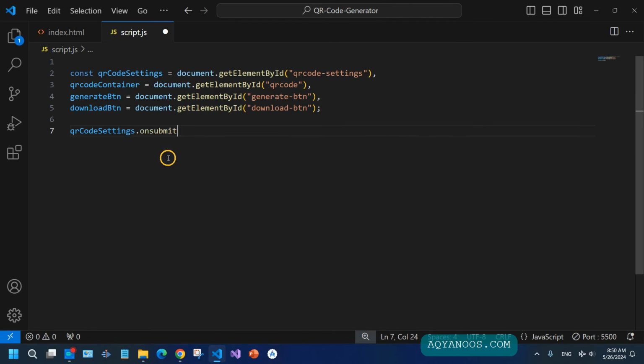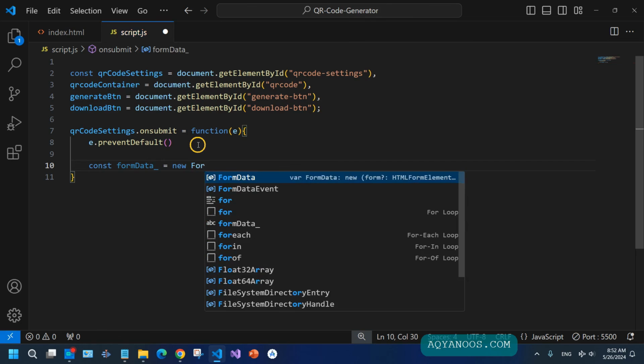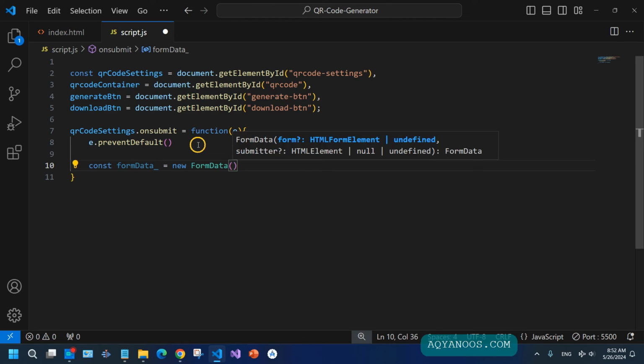QR code settings dot onsubmit. We run here an anonymous function. Here comes also the event dot preventDefault. We get the form data, new FormData. You have to pass here the form. You can also use event.target and also the QR code settings.